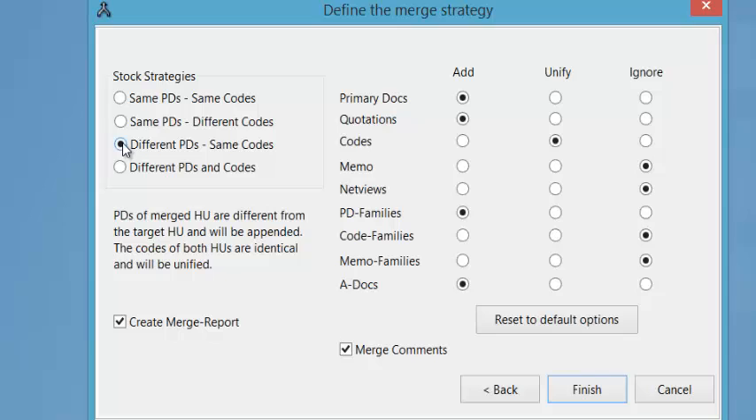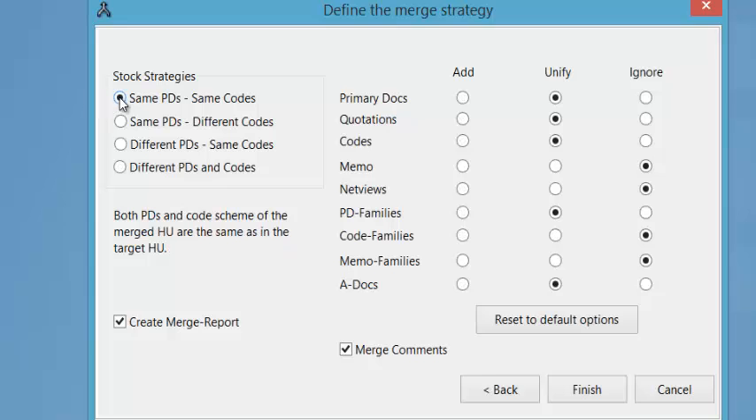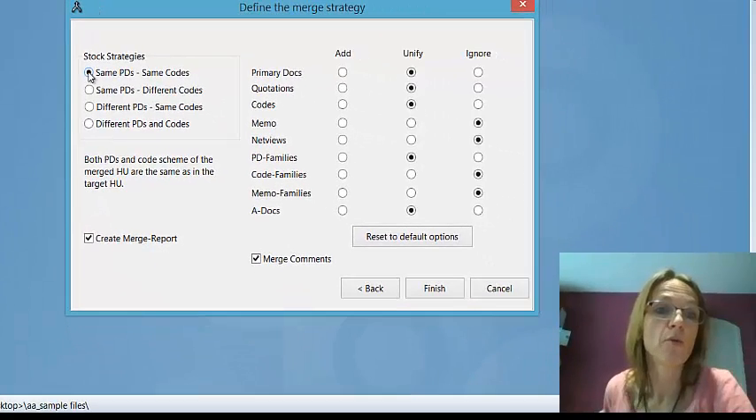So we have different PDs, different codes, completely different projects that we now merge. Just a note here: if most of your codes are the same, you have a common set of documents, and you start with a common set of codes, please do use the option same PDs, same codes. Even if some of the codes are different, your coders have added some codes, they will not be lost if you say same PDs, same codes.